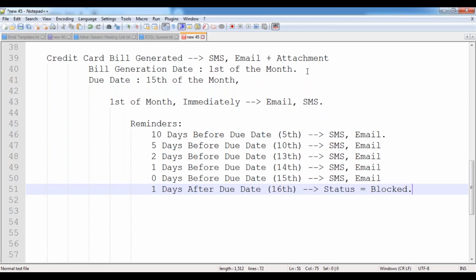So in this case, who is doing all these things? Who is sending all these reminders? The bank employee? No, that will be taken care of by my system itself. They're automating all these processes.